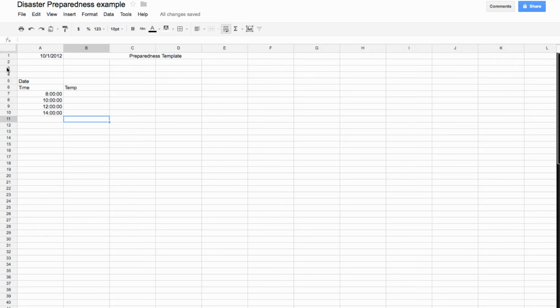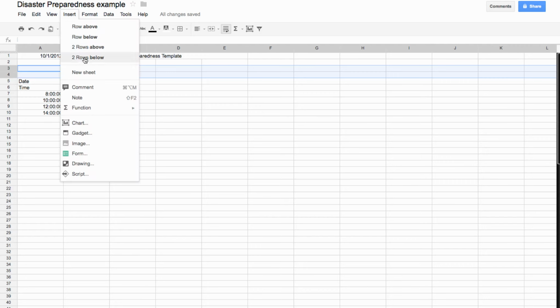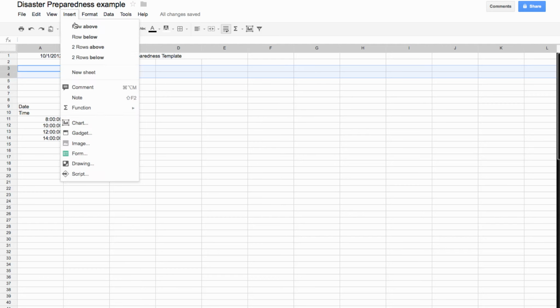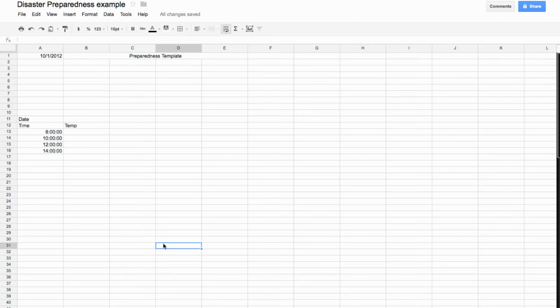Now, I don't want to have to do this one at a time, so I highlight two, and when it looks like that, then I'm able to insert a couple rows at a time, and that's going to make enough room for all the other stuff I decided I should put here. And I think I'd rather have more rows than less right now.